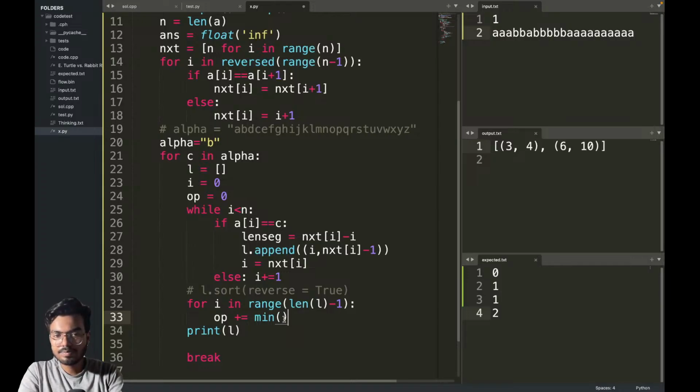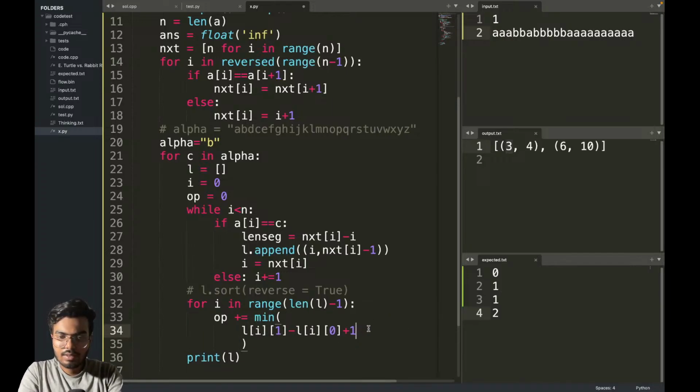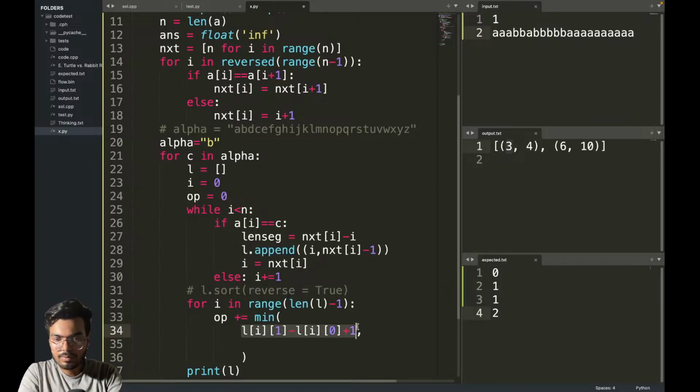So either I can swap this whole length. So we have L of I minus L of I 0, L of I 1. So whatever is the length of the segment minus L of I 0. So that is the length of the segment. So 4 minus 1 and 4 minus 3 plus 1. 1 value is this, or I can swap this value. So we have the same thing but with L of I plus 1.